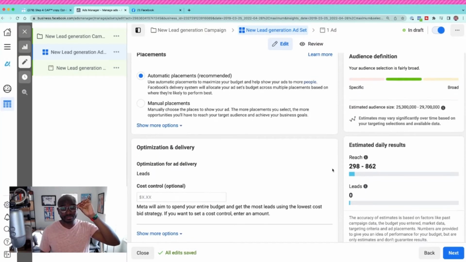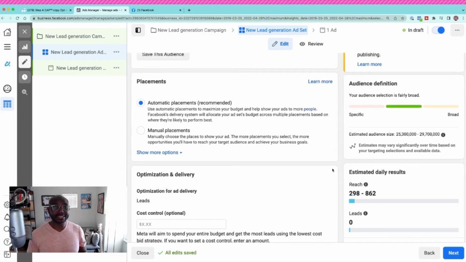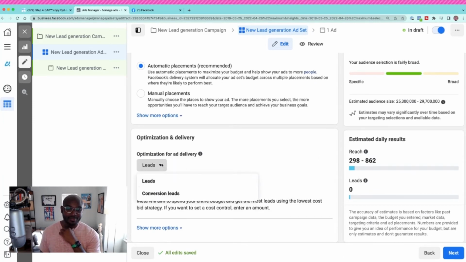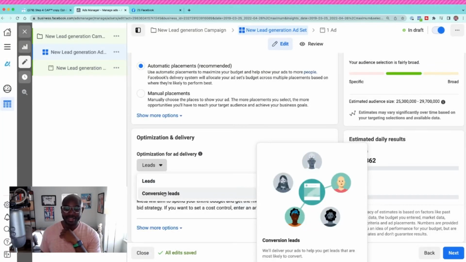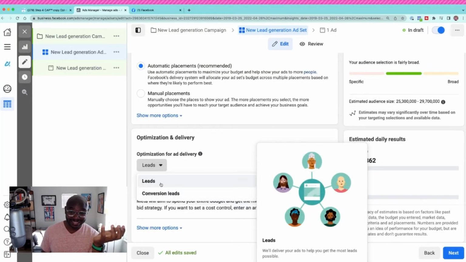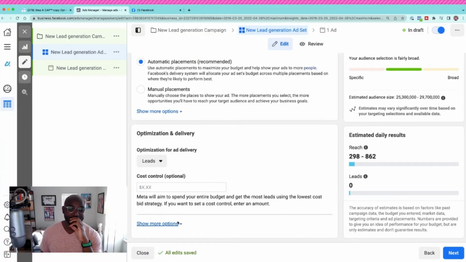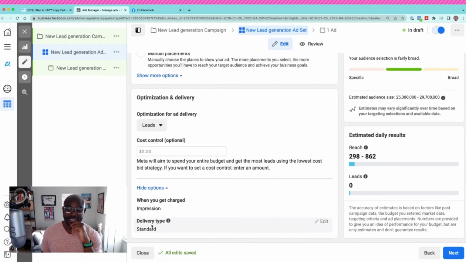We'll scroll down. For this particular objective, we're going to use automatic placements because we just want leads. We don't care where they come from, whether it's Instagram, Facebook, Messenger, we want to get leads. We scroll down here. For optimization for ad delivery, your options are leads or conversion leads. I typically go with the leads, but you can test. Everything's about testing here too. Show more options. When you get charged, it's going to be impressions in general. We hit next.